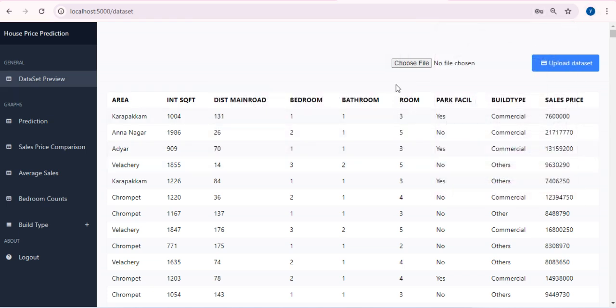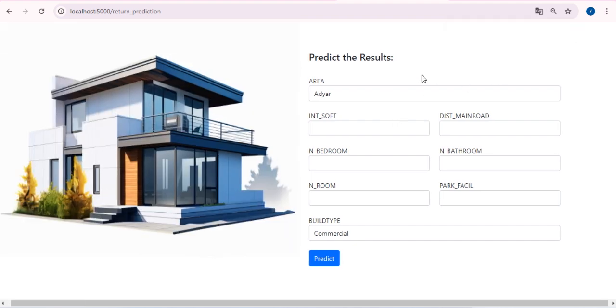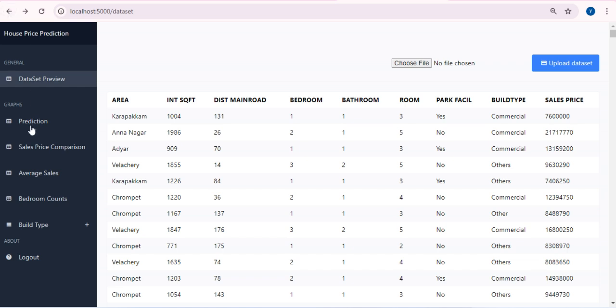Here the user can upload our specific data set. The data set has these columns like area, square feet, etc. On the left side we can see the sidebar. That one is a prediction button, which will give the house price predictor. Then we can see some buttons like sales price comparison, average sales, bathroom counts, and build type.